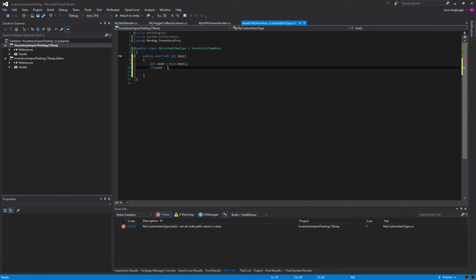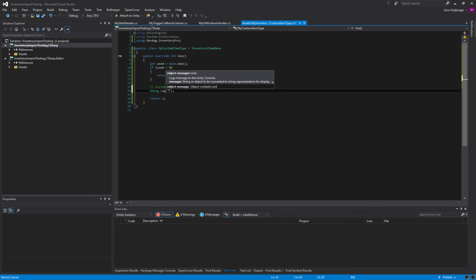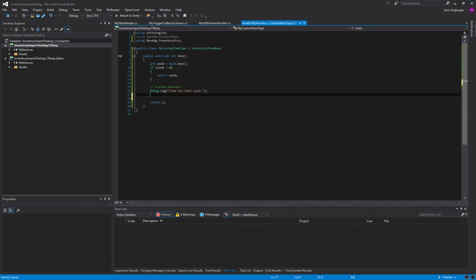If we go back to our item type, we can see that we get a number back, an integer. If used is lower than 0, we simply return that failure value. If it can be used, we can say maybe we used 1 item. We can specify here how many items should be used. Now here we can define our own custom behavior. For example, let's just do a simple Debug.Log, item has been used. We can maybe change the stats on our player, so why don't we do that?